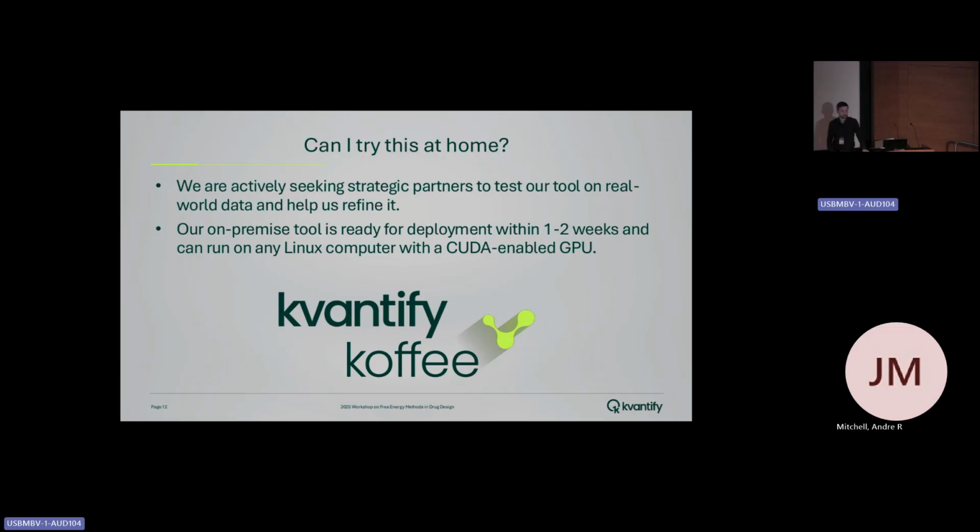Okay. Well, can I try this at home? Well, you can soon. We are actively seeking strategic partners to test this tool and try it on their own private data. We don't need you to send us data. We are developing an on-premise tool that you can install locally and try, and it should be ready within 1 or 2 weeks.